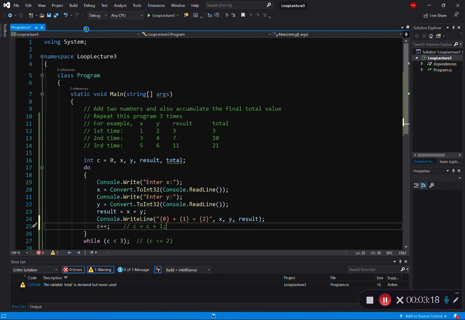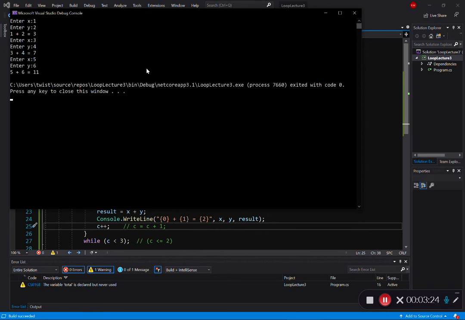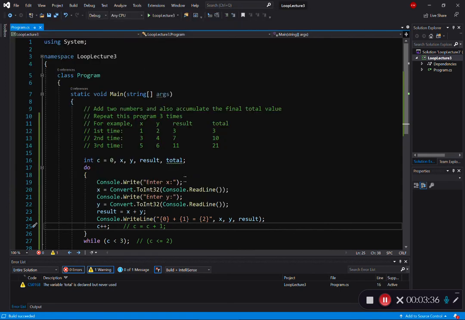Let's try again. 1 and 2. And that's 3 times. But we still have to implement the code to accumulate the final total. So let's come back here.